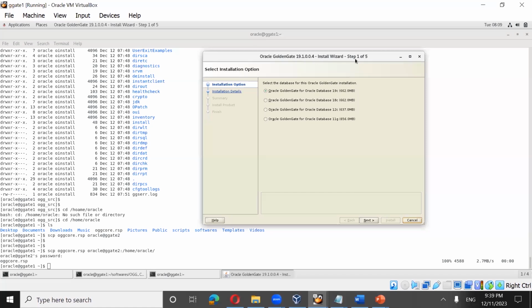Now I just want to show you the difference between 19c and 21c installation. This is the major difference. Golden Gate 21c has unified build support. Unified build means it is not database version specific, it is unified. So even if your database version is 11c, 12c, 18c, 19c, or 21c, it will work. But Golden Gate 19c depends on the database version, so it uses database libraries.